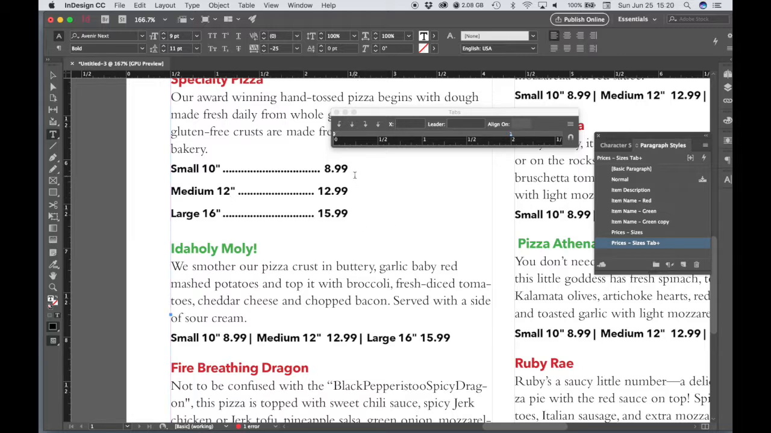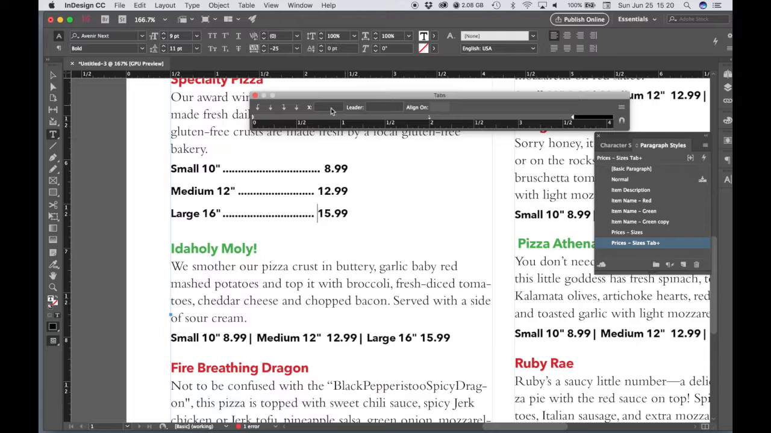I want my prices to be flush right along the right-hand edge of my column. And I can extend this little window. It actually wasn't showing us the entire width of our column. So our column is a little bit more than 3.5 inches. Here's the end of it. And we had it so that I was only seeing a part of it. So let's drag that out so we can see the right-hand extent of our column.